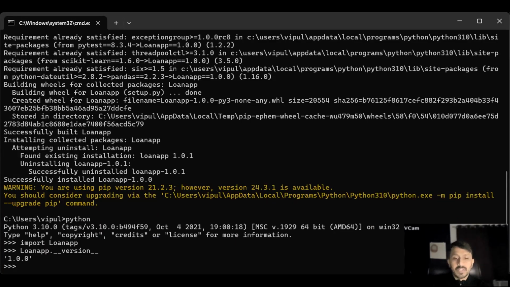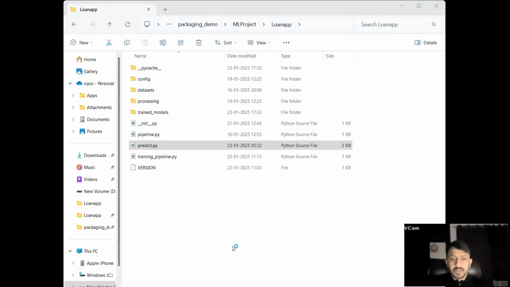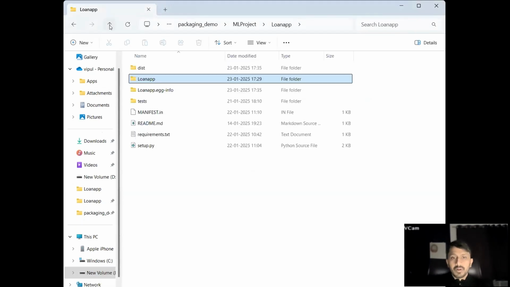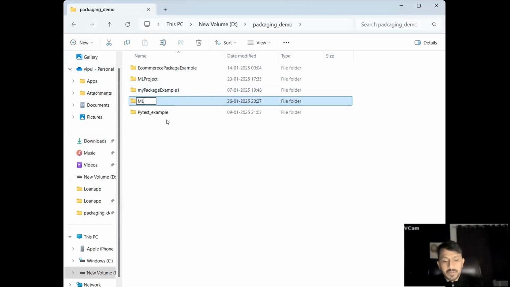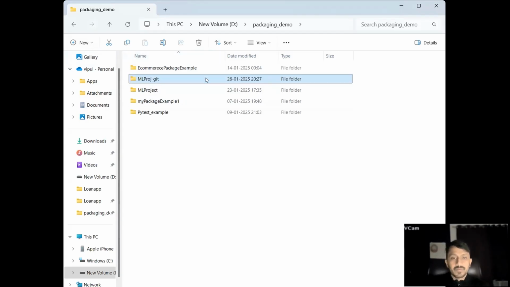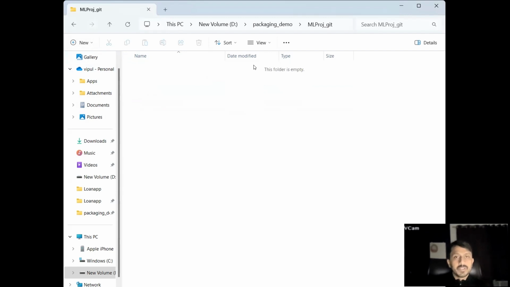For that, I'll go to the location where my project is saved. This is the location where our project actually exists, right? We will not make any change in this actual project file. Rather, we'll create a new folder over here. Let's give it the name ML project Git. And in this folder, I'll clone the copy of the project which is there on GitHub.